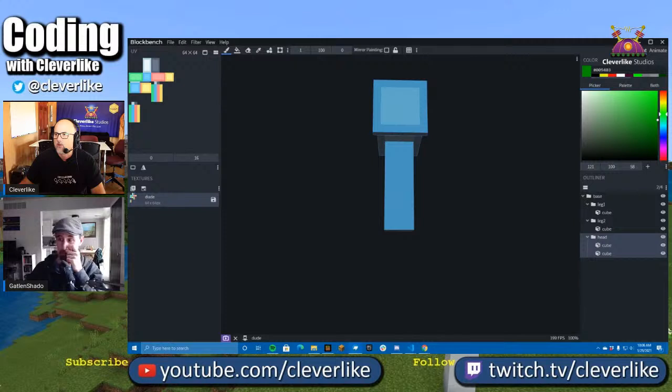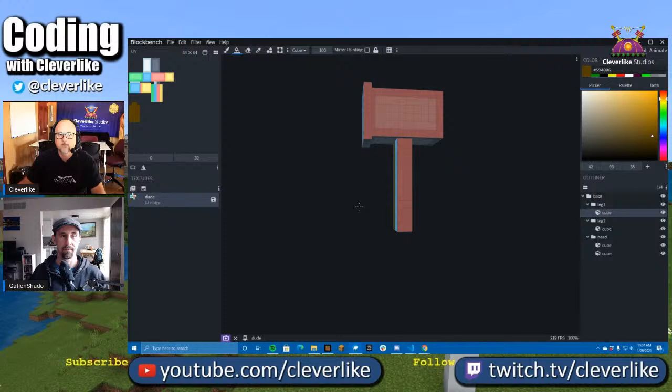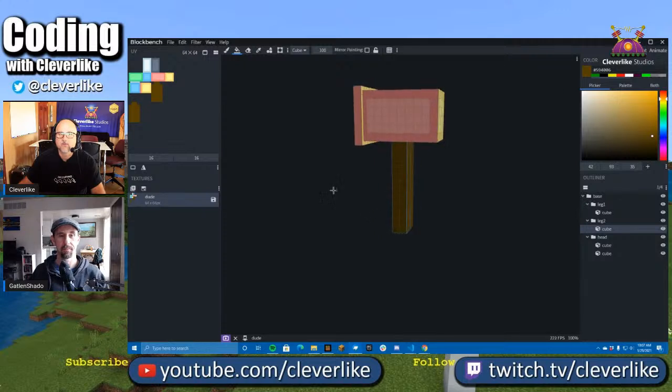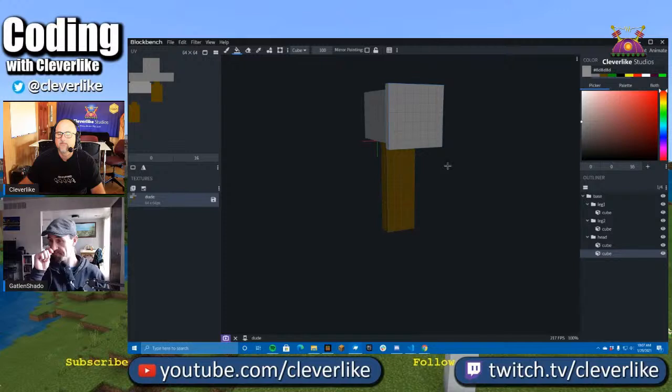Okay, so we go to paint. Just to move fairly quickly here, I'm going to go to paint bucket. I'm going to change the fill mode to the entire cube. And I'm going to pick a color, kind of brownish. And when I click on the cube, every side becomes the brown color. And let's pick a gray for this part, and maybe a lighter gray for the head.